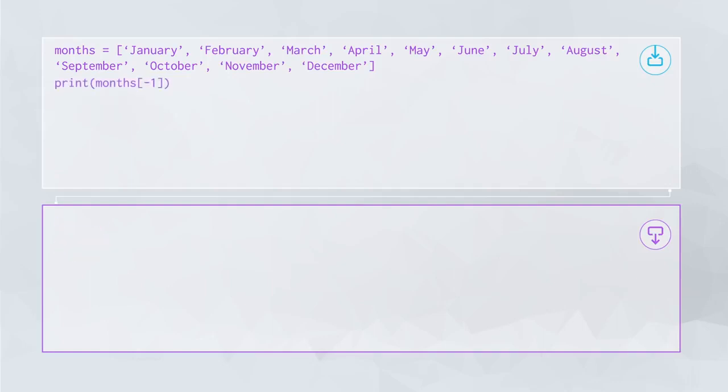We can also index from the end of the list rather than the front like we've been doing so far. To do this, we use negative indices. For example, we can get the last month of the year. The index -1 refers to the last element of the list, -2 to the second to last, and so on. Note that while 0 is the first index of the list, -0 is not the last, which can be a bit confusing.